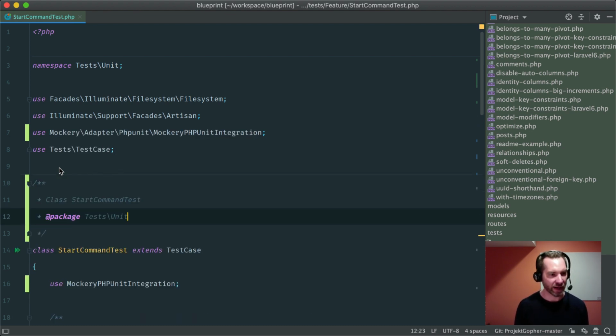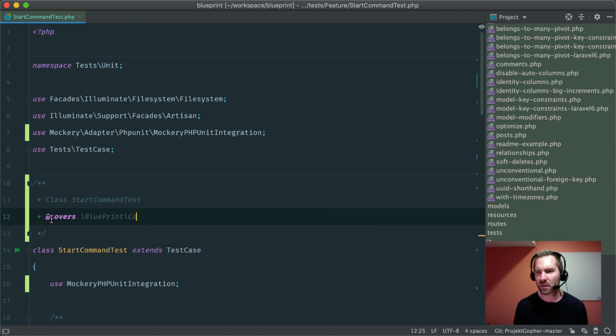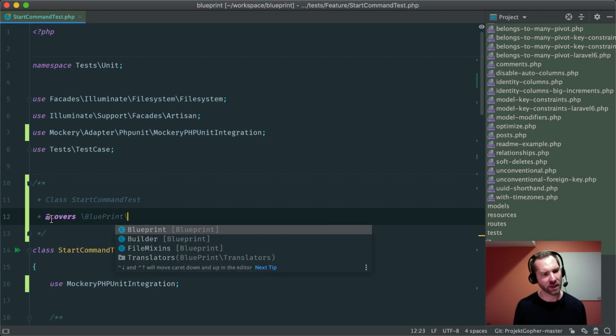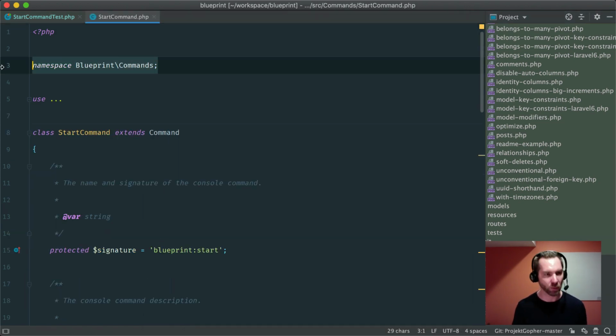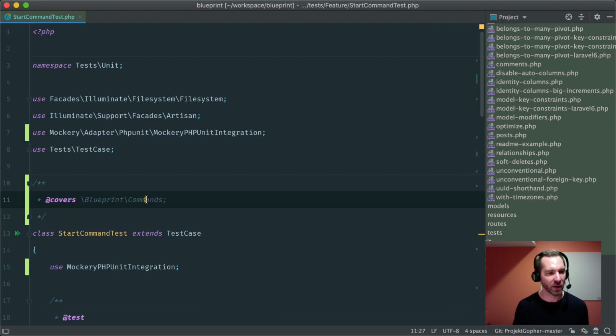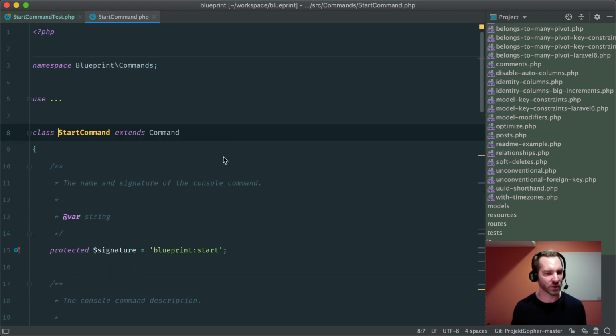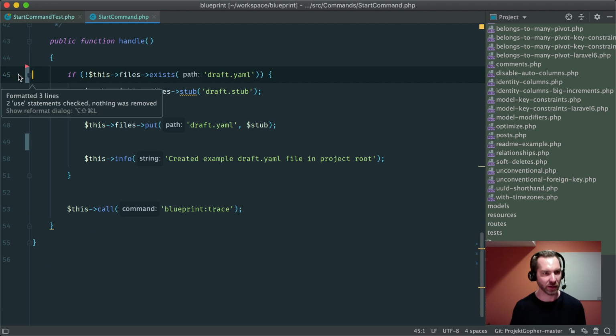Whoops, let's add an @covers here for the blueprint commands, I think. Is it blueprint? Did I call it capital B? I did, didn't I? Start, what is that called? Start command. It is blueprint. Why is it thinking it's capital? Anyway, let's do a little start or commands. Start command. All right, that allows me to control click through. Yeah, we don't need that, to be honest. That was a tiny thing.